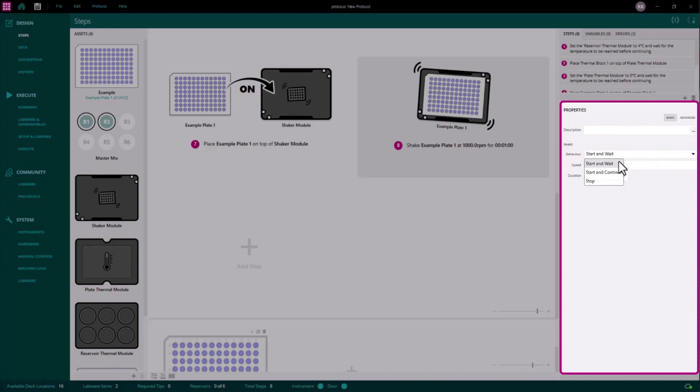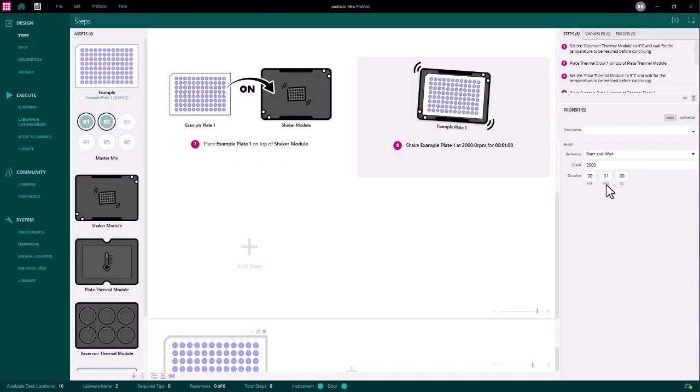Let's select Start and Wait. As well as this, we need to specify the RPM and duration of the shake. Note that because the duration is a property, we do not need to add a pause to specify the duration. Let's set this as 2000 RPM for 1 minute. Once the shaker has finished and is stationary, the plate can be taken off the shaker using a take off step.